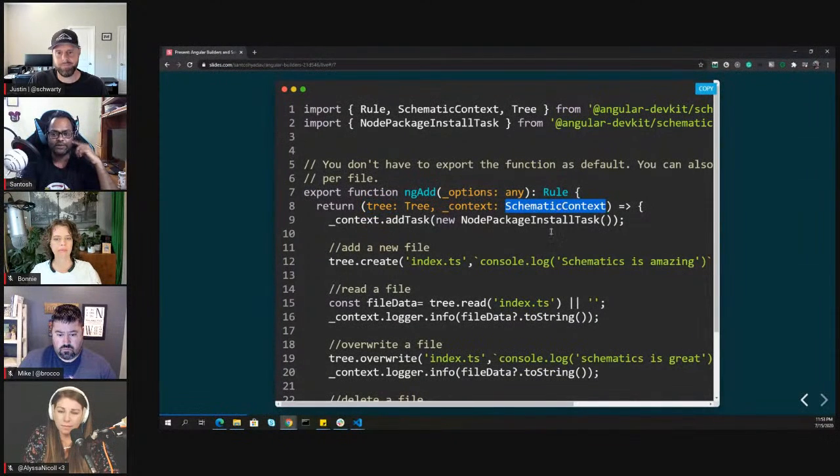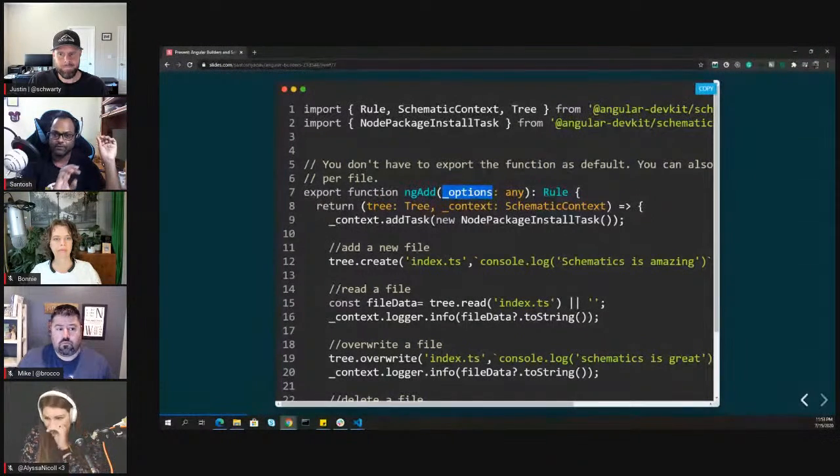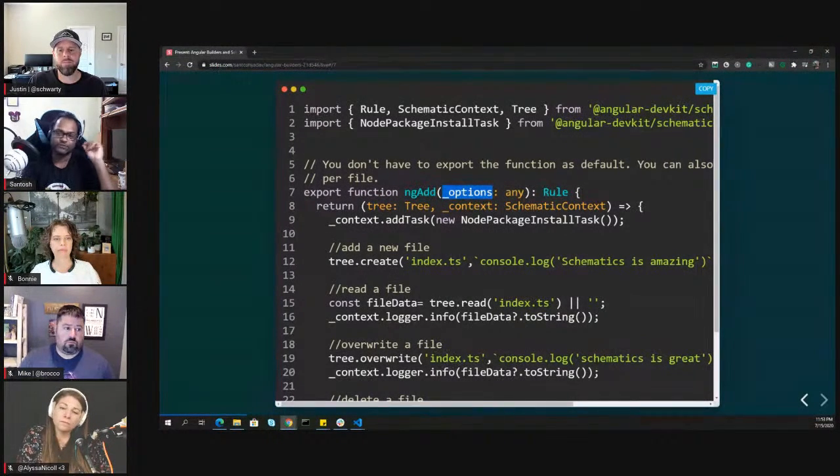Schematic context is something which gives you APIs to work with, and options is something, for example, when you say ng generate, you can pass multiple options as well. You can pass -f module, you can pass what type of component I want to create. So you can also pass type. Those are nothing but options.